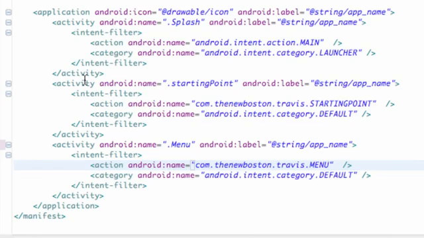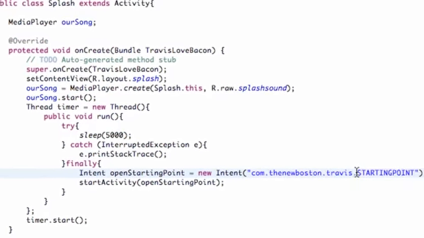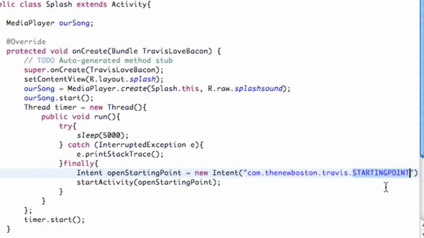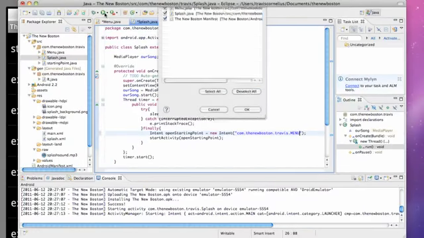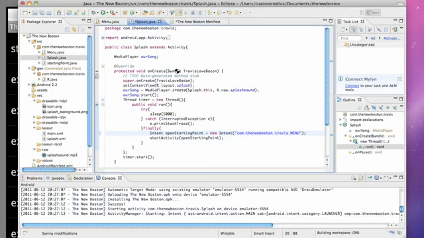Then what we're going to do is open our splash class up here and change it, instead of starting up the starting point class, we want to start up this menu class. So we're just going to use the action name that we just set up in the manifest. So there you go. Now our application should be working. I'm just going to test it out, make sure I don't get any errors.